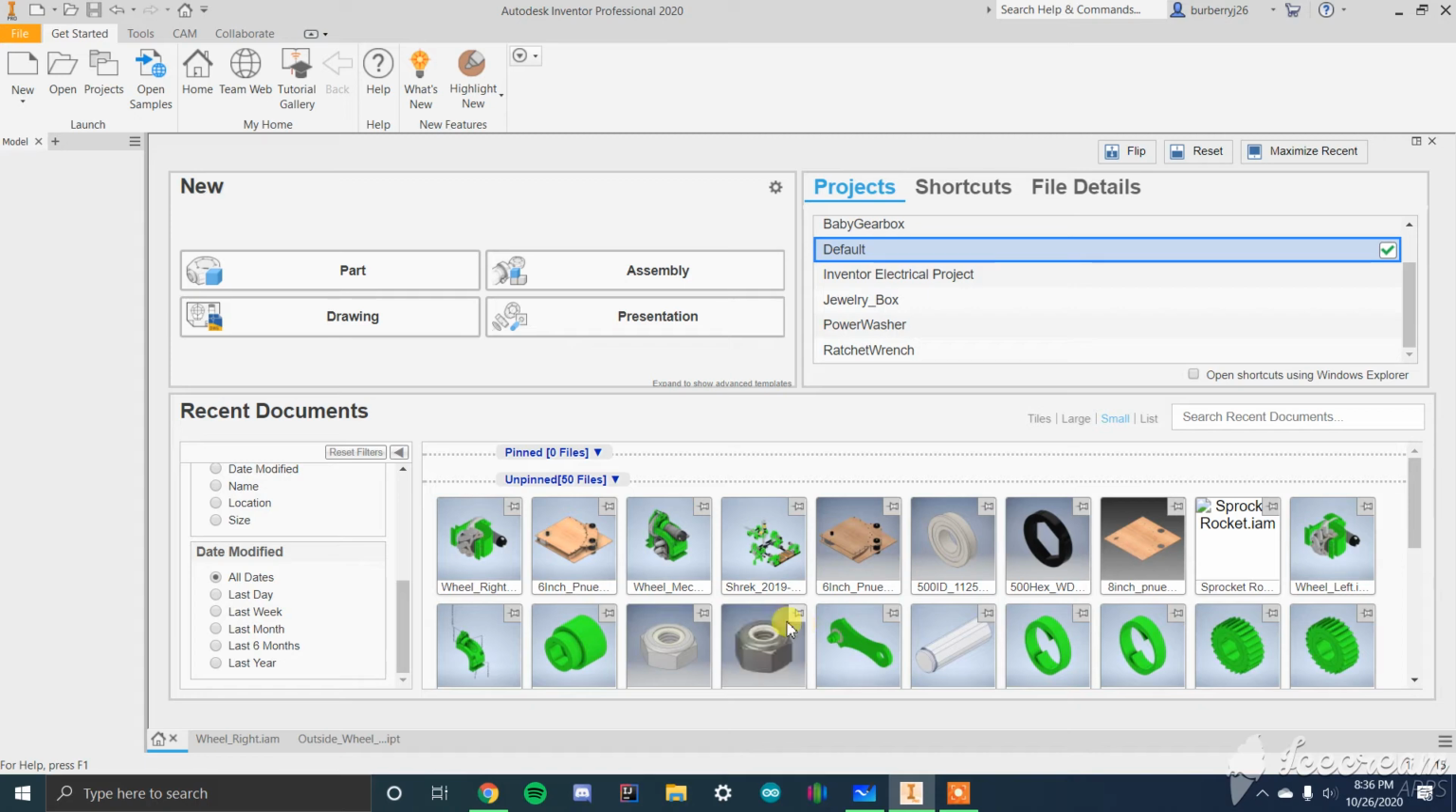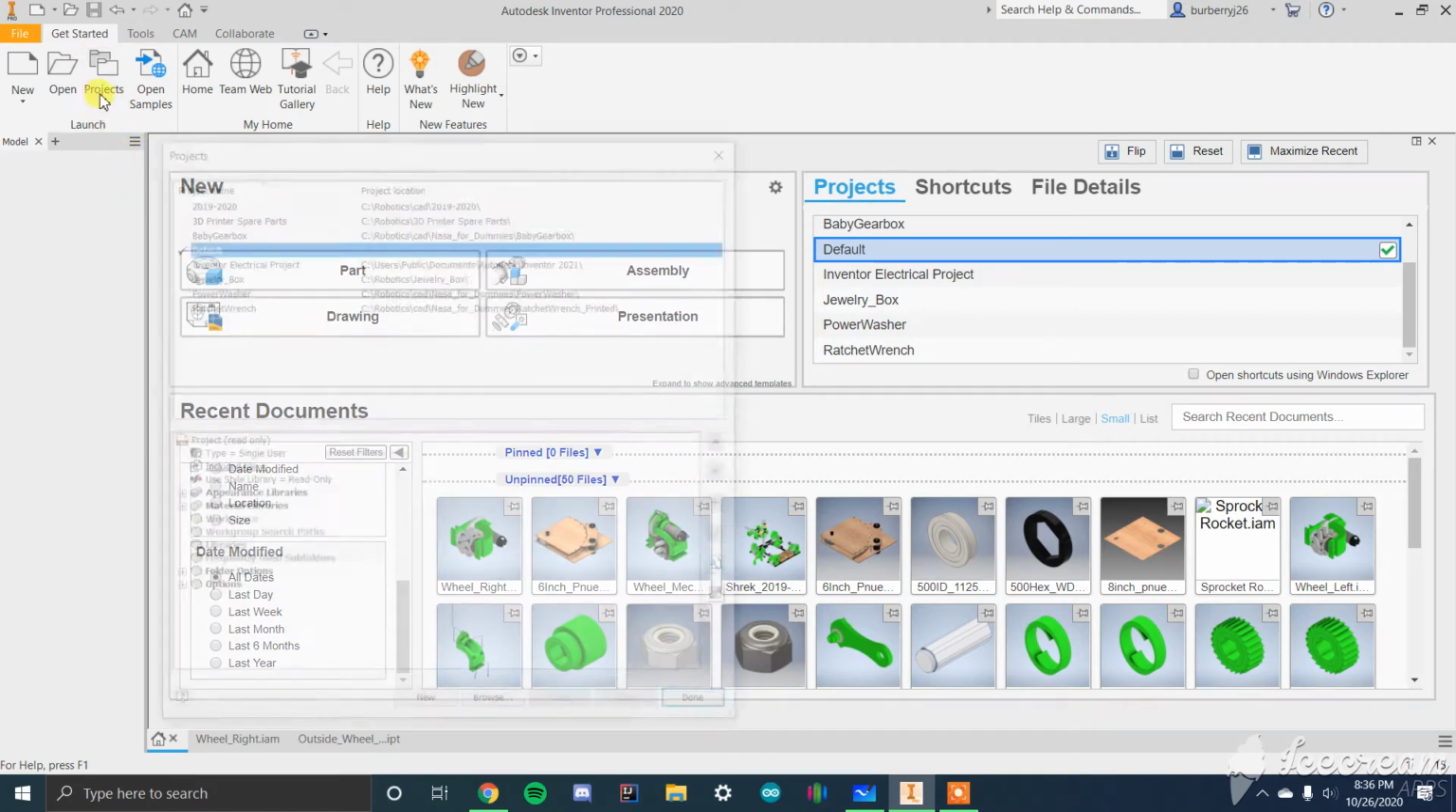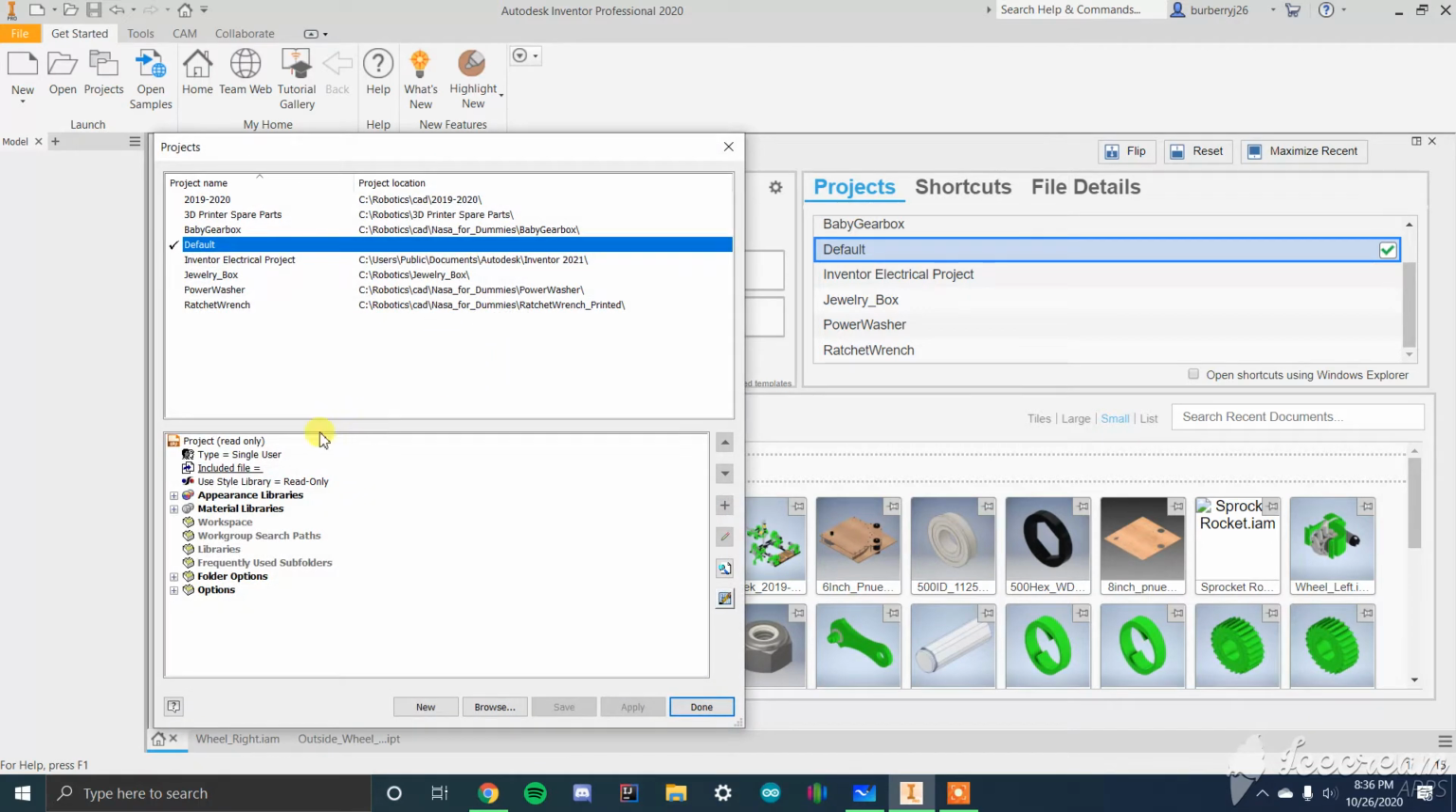We're back. Okay. This part's on projects. So projects are technically another file in Inventor. Basically how they work is you put them in a folder, and they help.